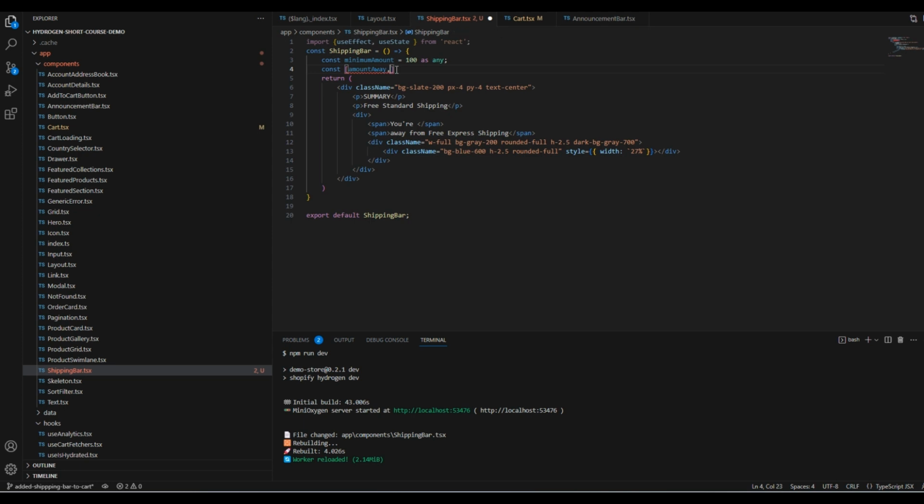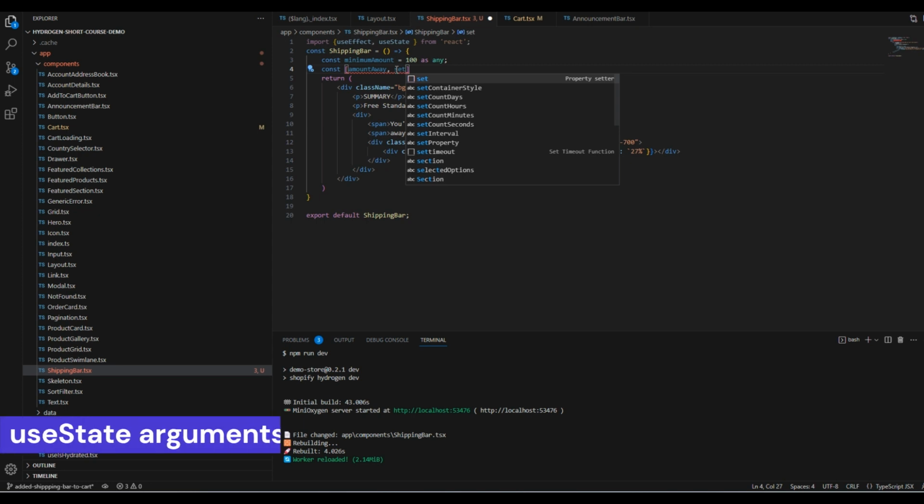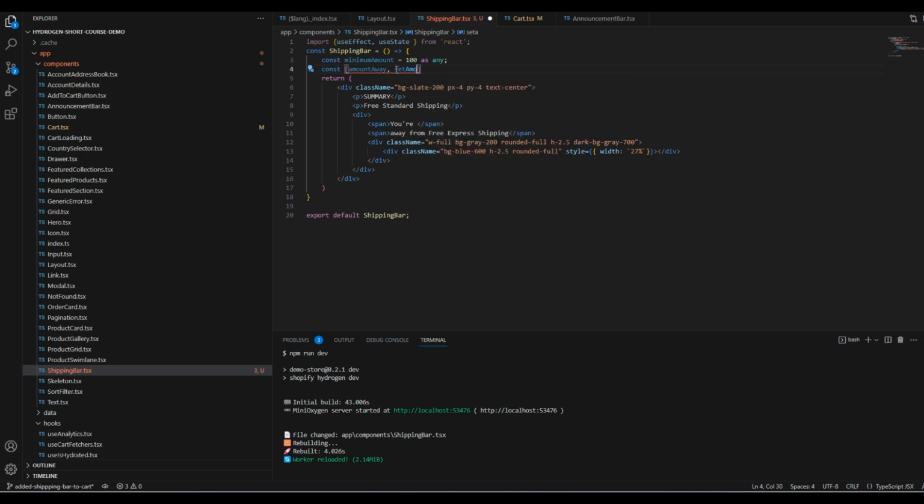How much is the amount away for this progress shipping? So now we're going to set it. In useState, we have two arguments. As I said previously, the first argument is the current value, and the second argument will be the update of that first argument. I hope that makes sense to you. That's the thing I can explain.